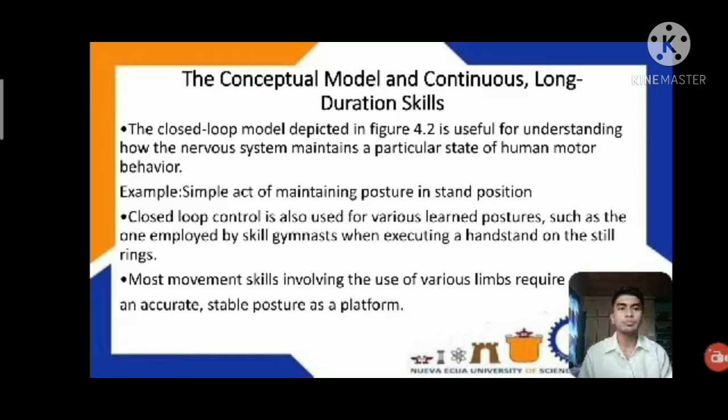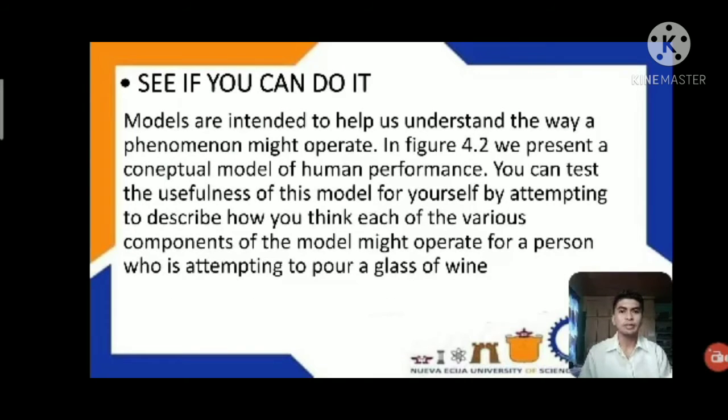Next. Most movement skills involving the use of various limbs require an accurate, stable posture as a platform. Ayan. Without this base, people would be unable to perform movements such as throwing darts and so on. Next. See if you can do it.